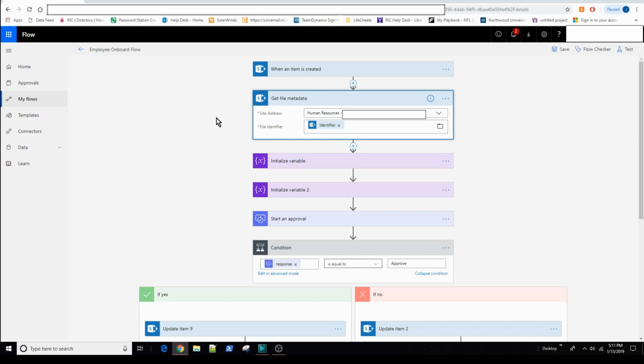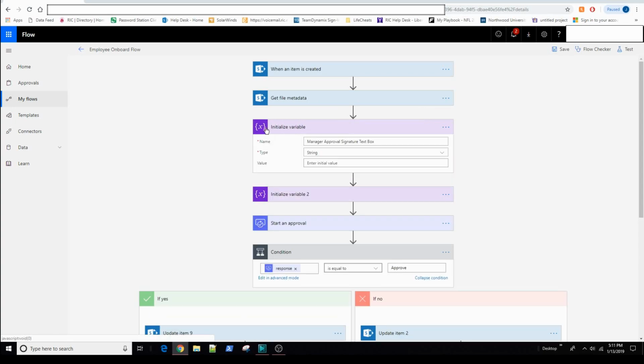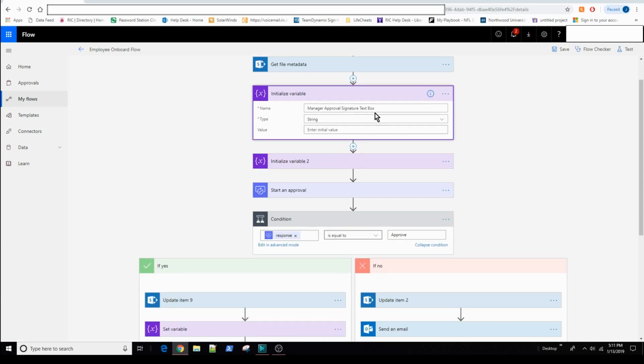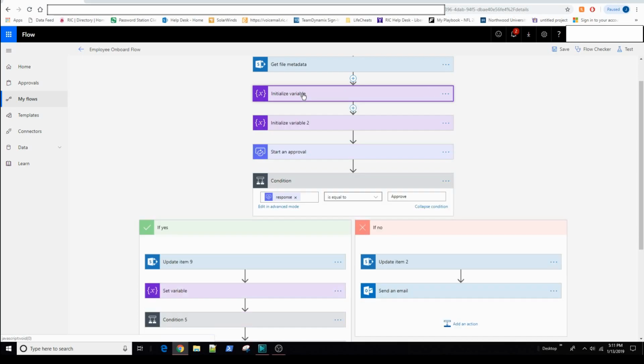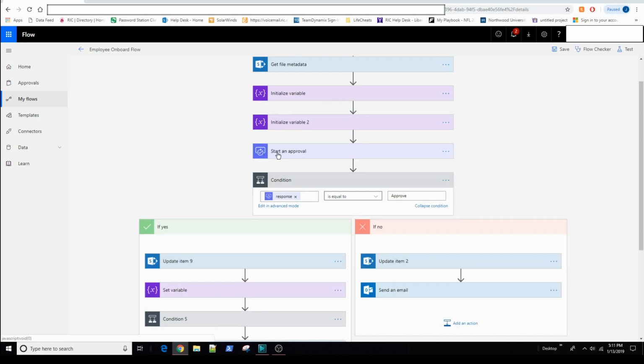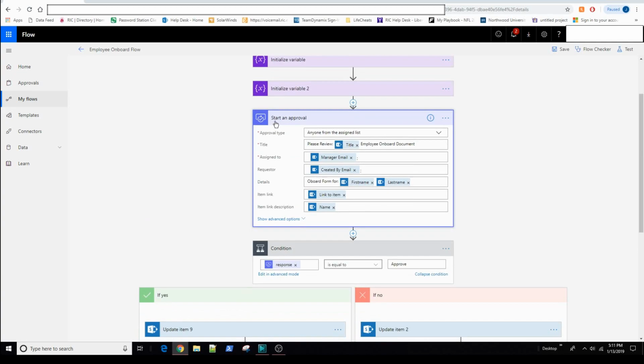We're looking at the HR site, and we're going to use the file identifier for that, so it's going to use the identifier for when the item is created. We're going to initialize a variable called the manager approval signature text box. This is just to verify whether or not someone signed the form and their signature is in that text box in the form. Then we're going to start the approval. The approval is going to go down. It's assigned to the manager's email, which is in the form.